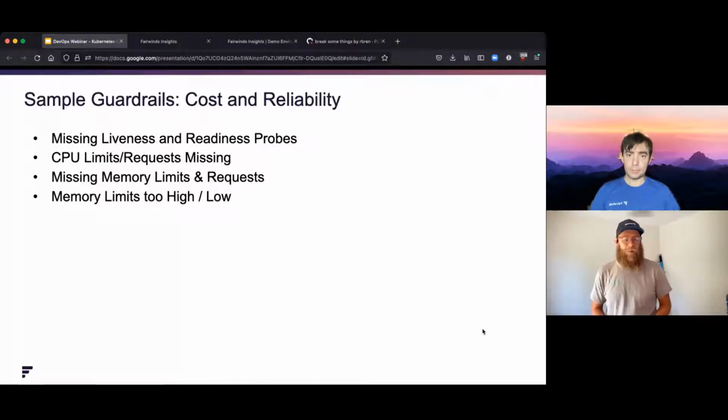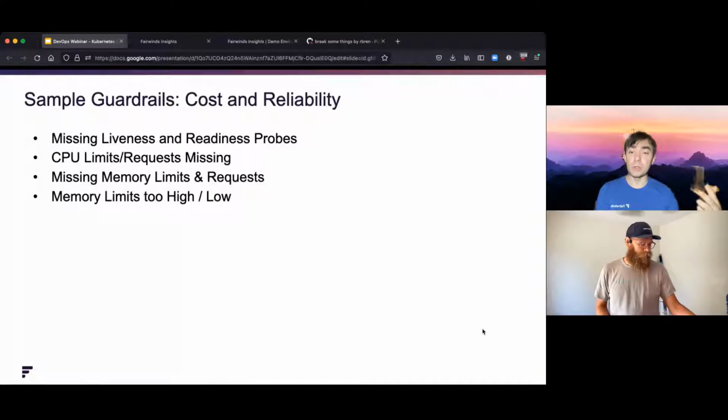What are some sample guardrails that matter, and why should they matter? Yeah, so the first point here talks about health probes. Liveness and readiness probes in Kubernetes allow you to tell Kubernetes whether your application is healthy and whether it's going to serve traffic. If your application starts up, it might need some time to connect to a database or do some preparation before it's actually ready to serve traffic.